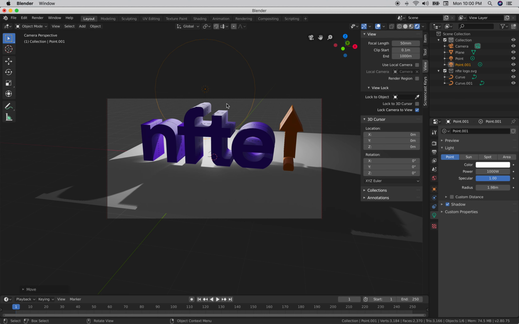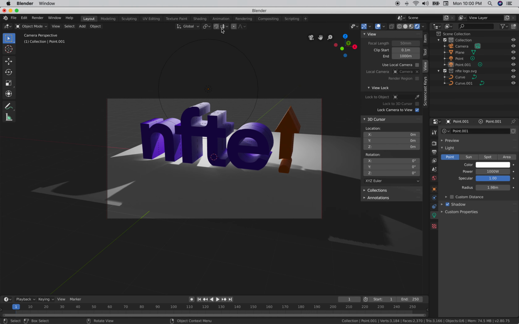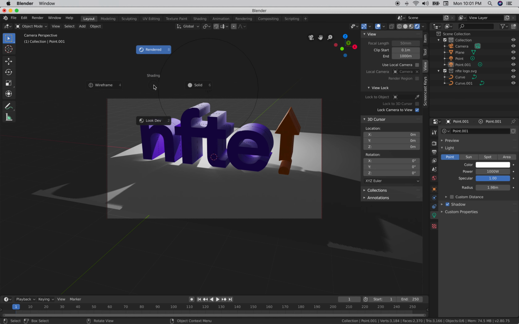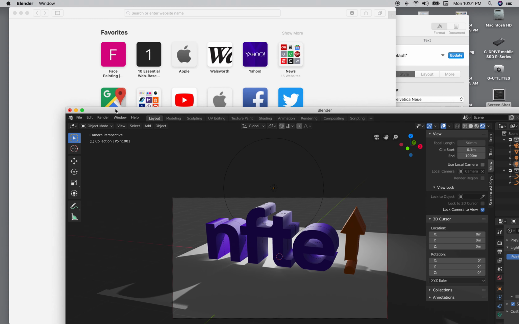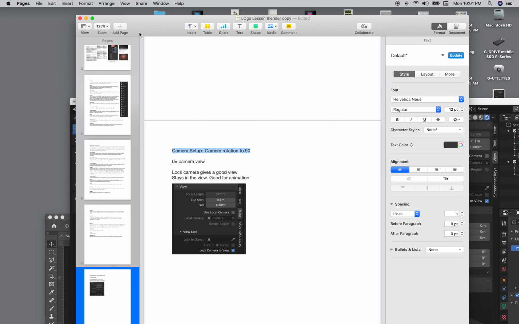You know, you can always play around with your light depending on your preference. And that's pretty much it. You can screenshot, you can render it out, export. Or you can render it out. And there you have it. Your logo ready to rock and roll. Make sure you take notes as you go.